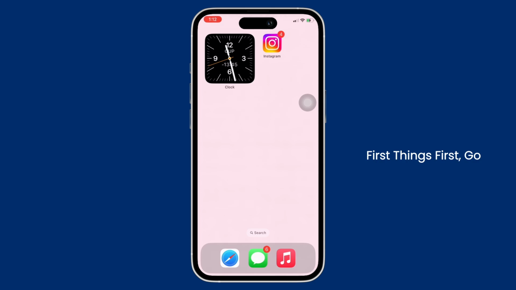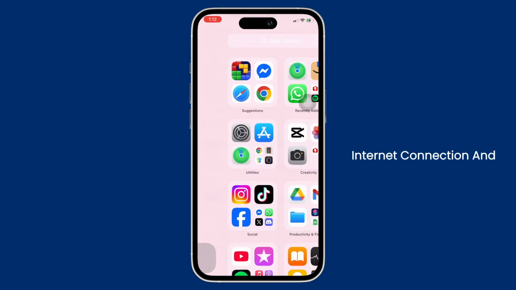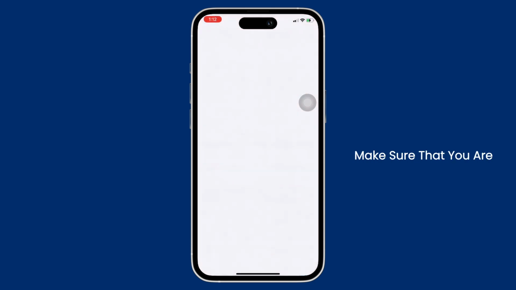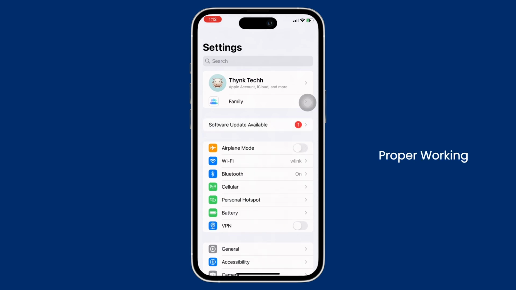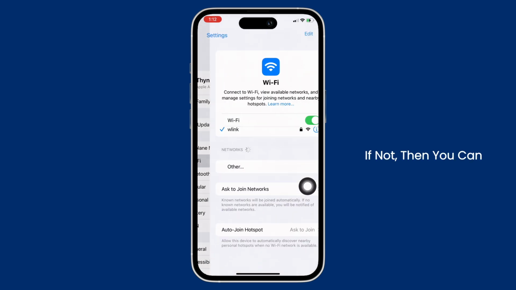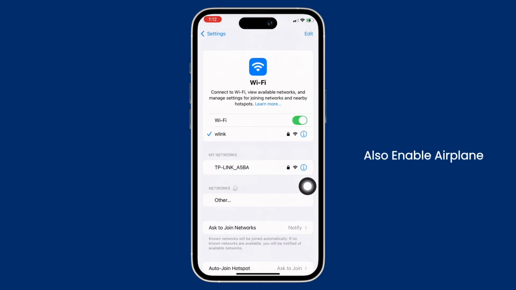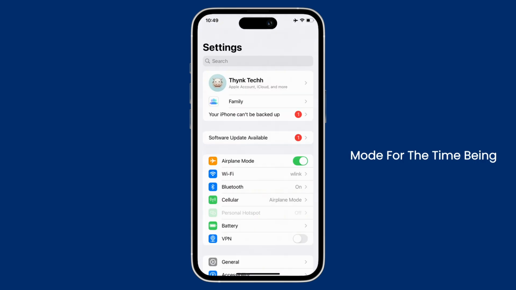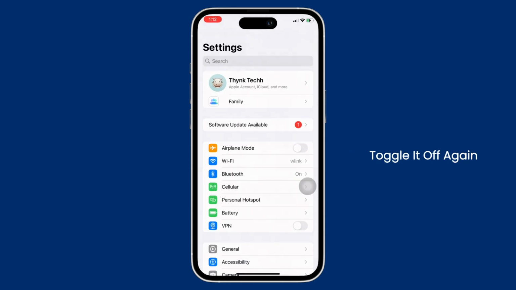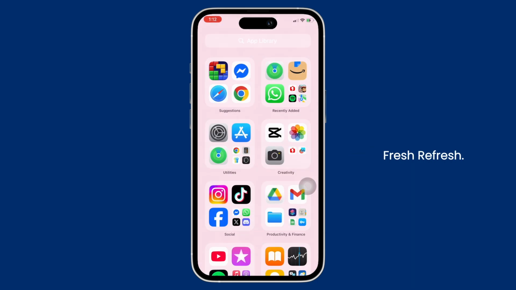First things first, go ahead and check your internet connection and make sure that you are connected to a properly working internet connection. If not, then you can also enable airplane mode for the time being and then toggle it off again, and this will restart and reset your network settings and give them a fresh refresh.